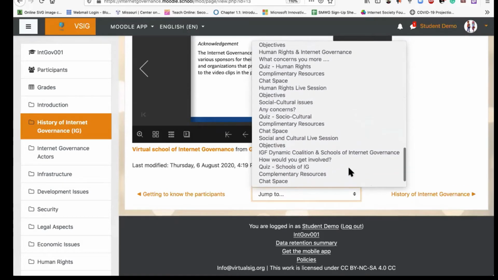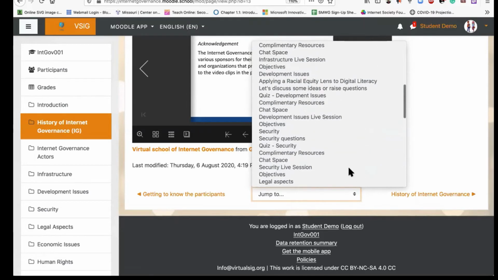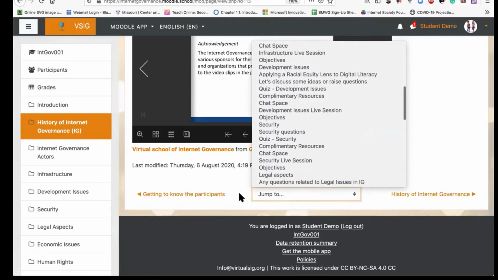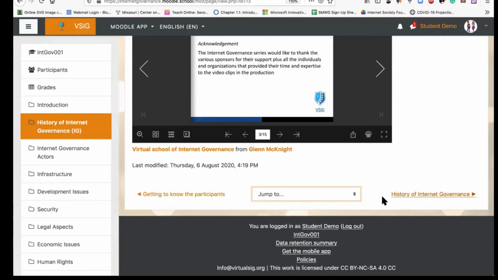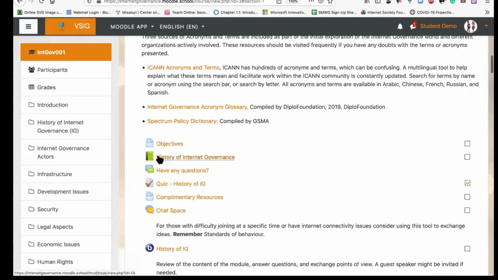So that's a way for those that don't like to follow rules or follow a sequence. They can skip around. As long as they are pursuing the certificate, it would be wise to follow the sequence. So going back to the history of internet governance, so we saw the objectives. Now let's go into the content itself. The content is reflected by the icon of a book.